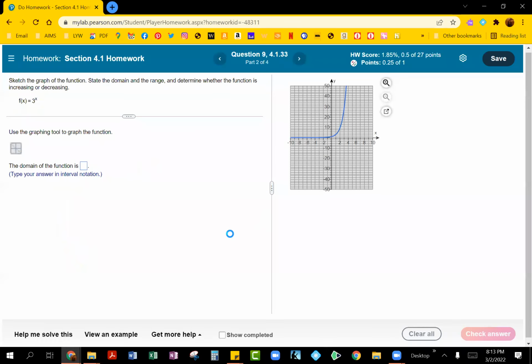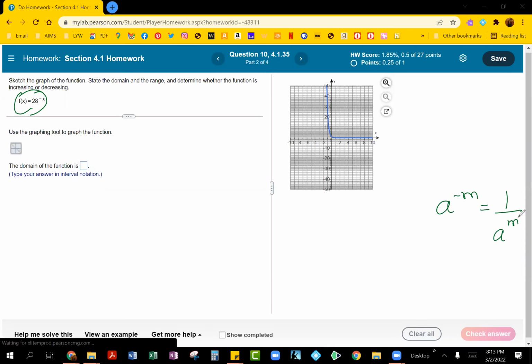The next one over here has a function of 28 to the power of negative X. Now, remember when you're working with negative exponents, we always put them in the denominator of 1 to make them into a positive exponent. That same rule will apply over here. So I can take that 28 to the power of minus X and put it under 1. So 1 over 28 to the power of X.